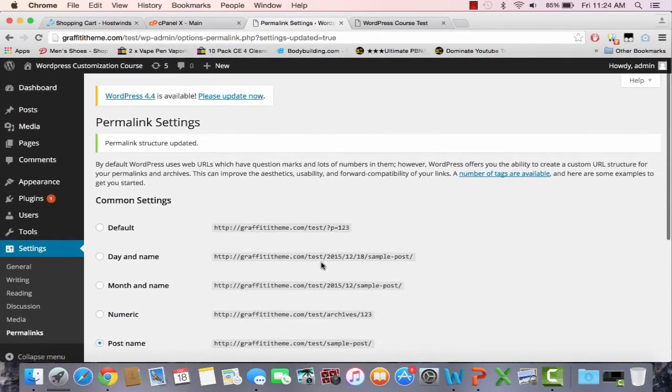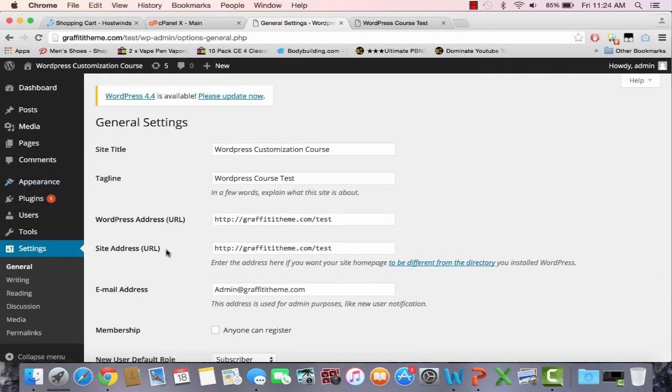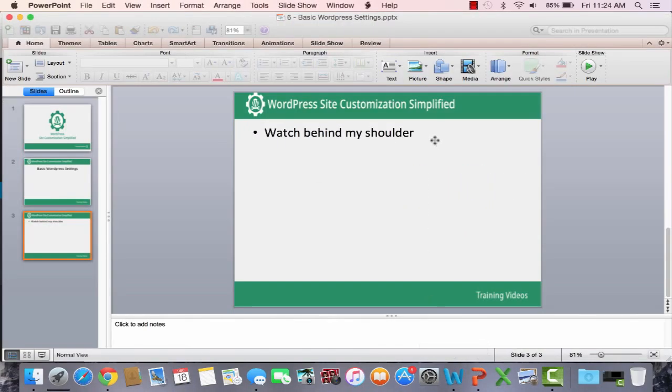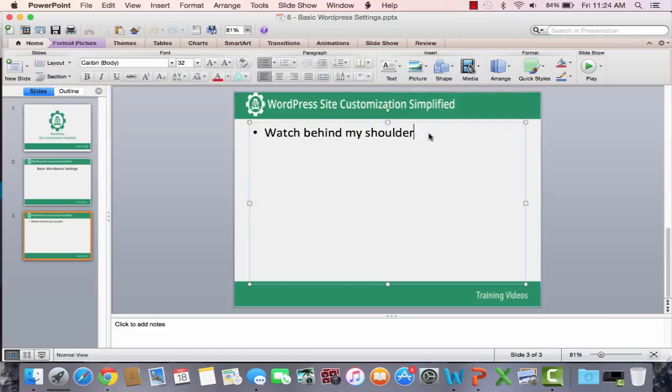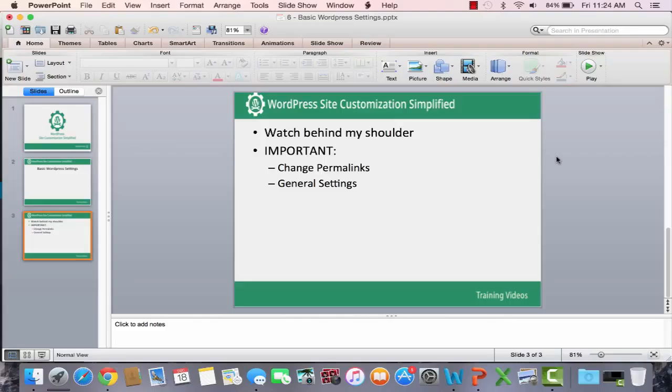So you basically got the housekeeping out of the way. The important things to change were the permalinks and the general settings. Everything else can stay the same. It really doesn't matter. So that's it, guys, for housekeeping WordPress. Now your site will be a little bit more SEO optimized. We've gotten some housekeeping out of the way, and it's a little cleaner, a little bit more efficient now.